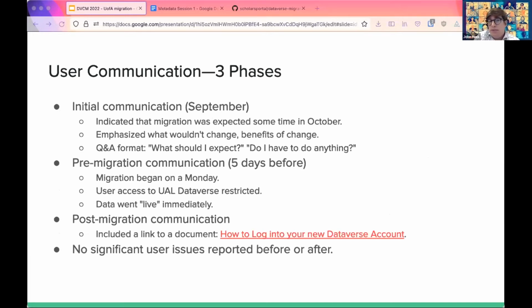And again, I won't say too much about user communication here, except that the initial communication that we sent out, we wanted to emphasize the things that weren't changing, the benefits of the change, and using a format that would present questions that users would probably have. And then we were able to send out 5 days notice ahead of time that the users wouldn't be able to access our Dataverse at that point.